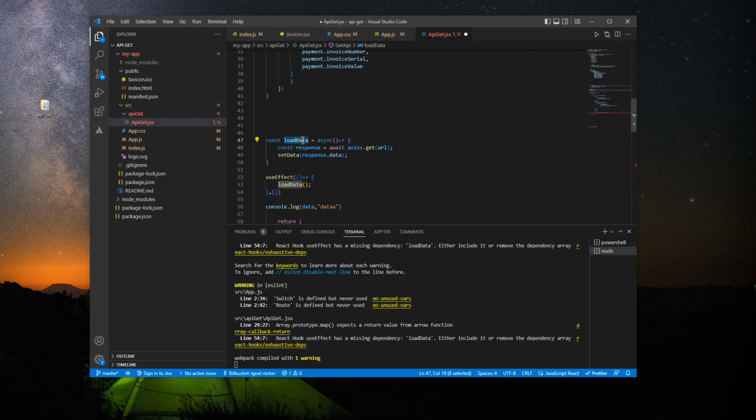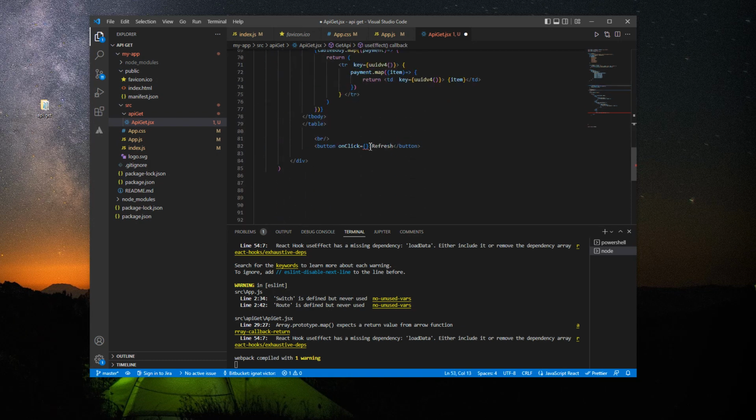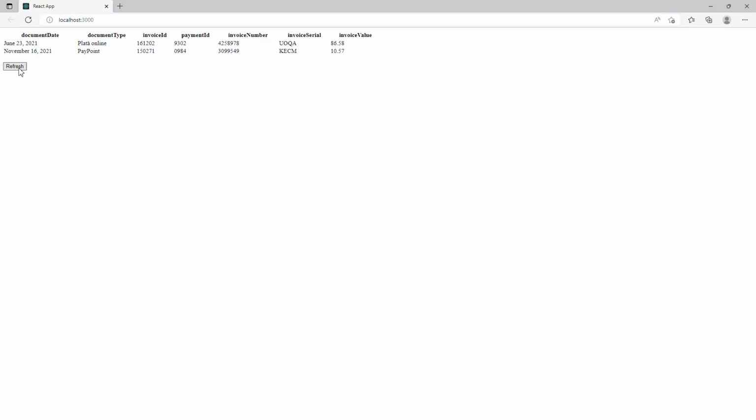Okay? So I'm gonna say load data. Let's take a look. So without using the refresh, using the UseEffect, we can render the page on refresh on the button. Pretty cool, right?